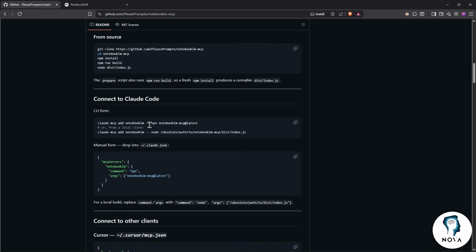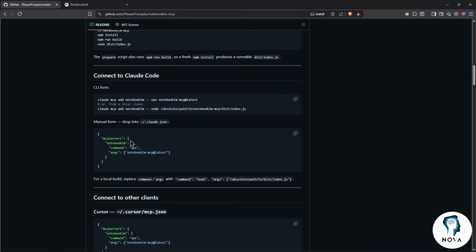And of course, to connect it to Claude Code, you will have to do this. You'll have to do either claude mcp add notebooklm, or from a local clone, you will have to do this second line here. So don't do them together. And of course, here you'll have the manual form. You can drop it into the claude.json file if you want to just go and connect it manually.